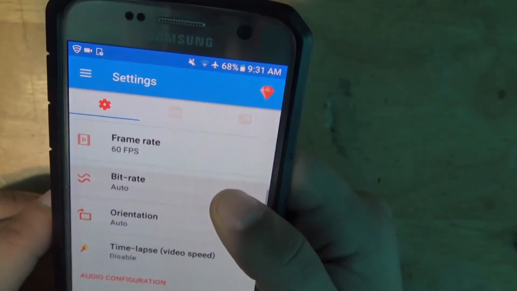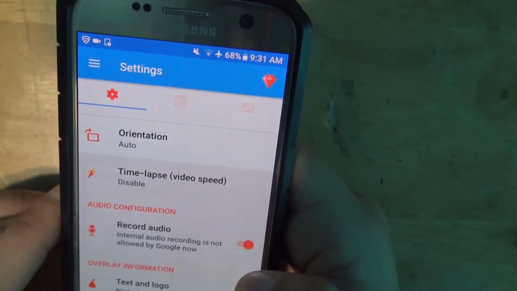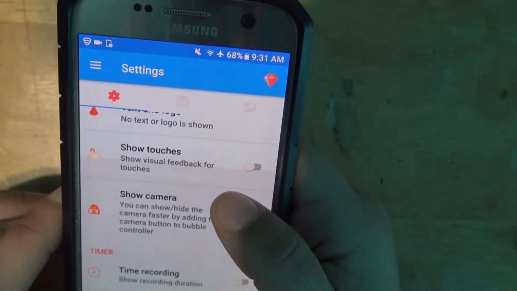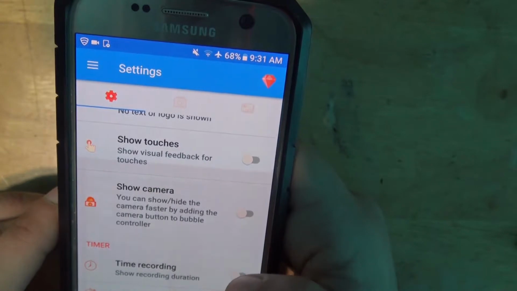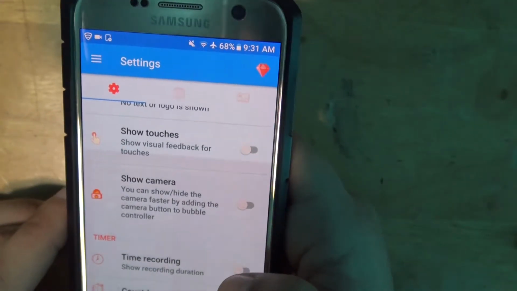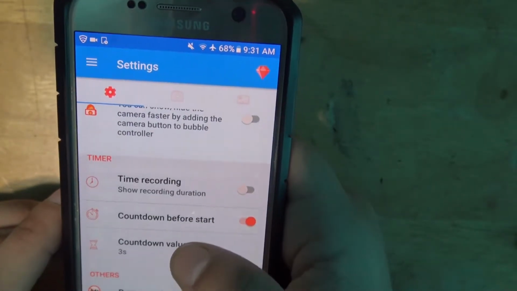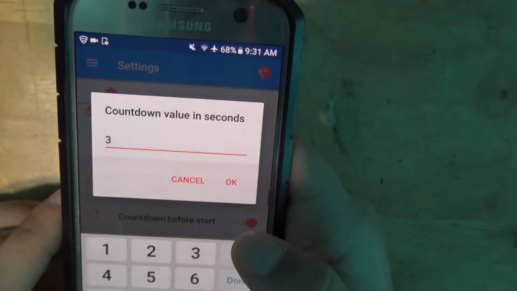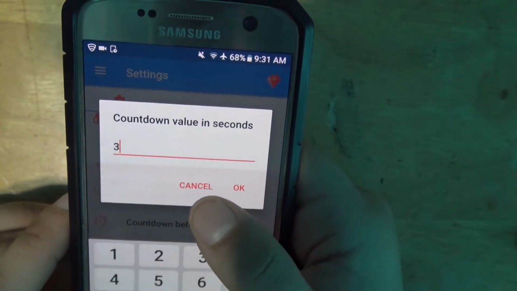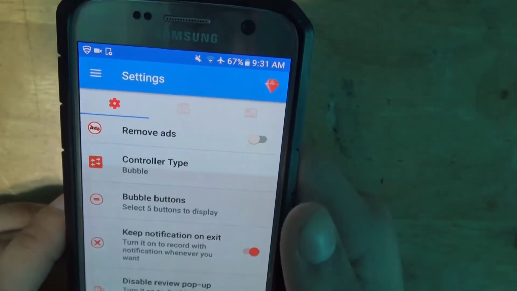Now, what you want is the audio configuration. Make sure it's recording from the phone's internal microphone. Now, it says time recording. It shows you the recording duration, but I don't think you want that if you're screen recording. Here is a countdown value. It's a countdown before the screen recording happens. And don't worry about all these.